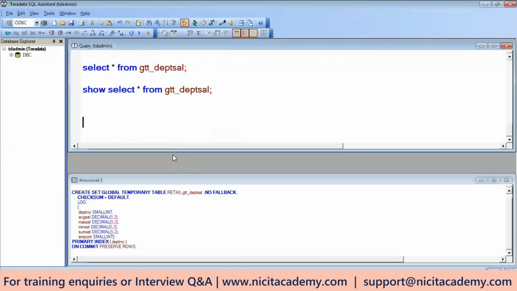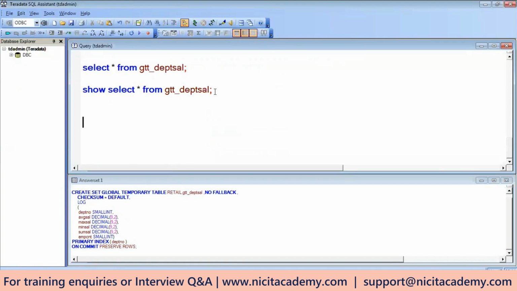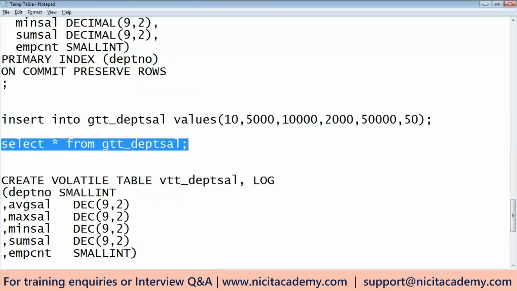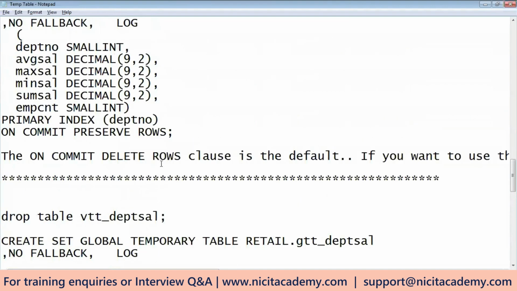So other users can use it, but that instance only it will be available. In the other instance, the data will be different. For example, if I'm the user using this instance with some data, and at the same time you are using the same global temporary table in your user ID, it will be different. You can use it for different purposes. So that is called a global temporary table.